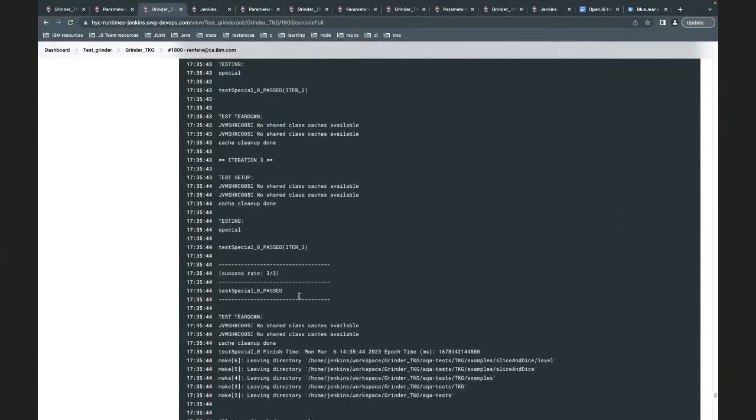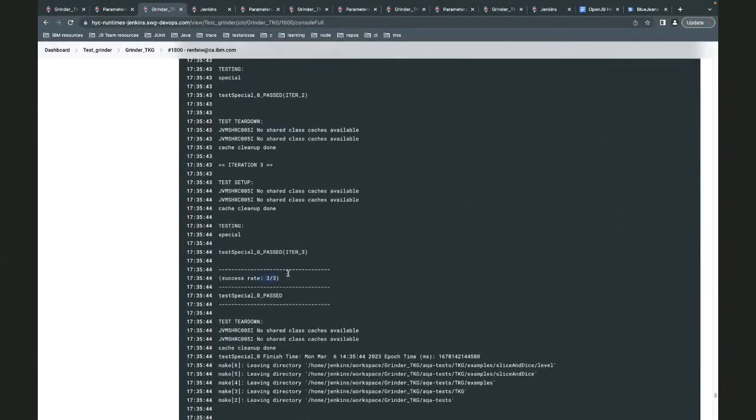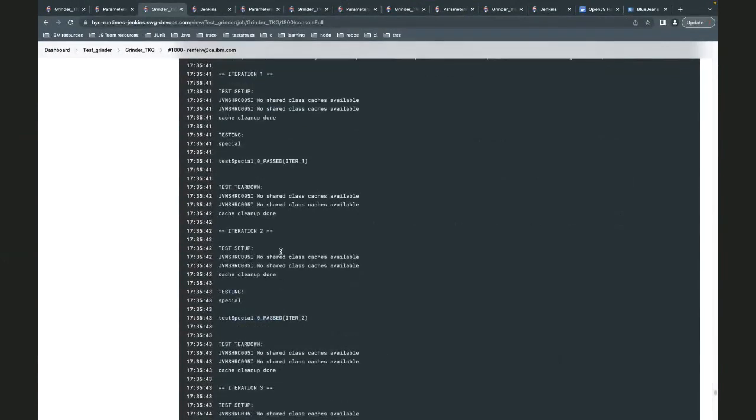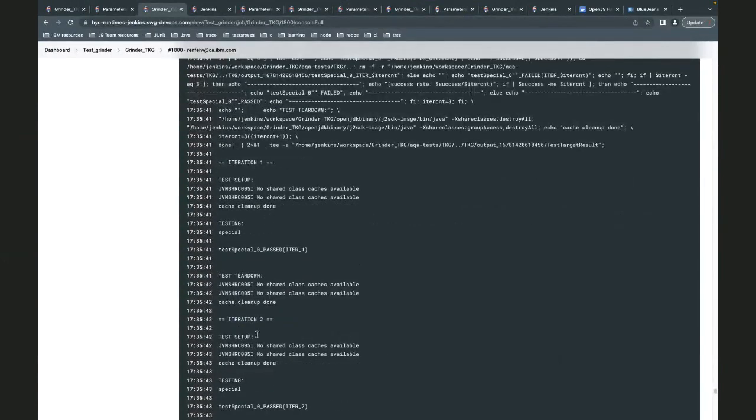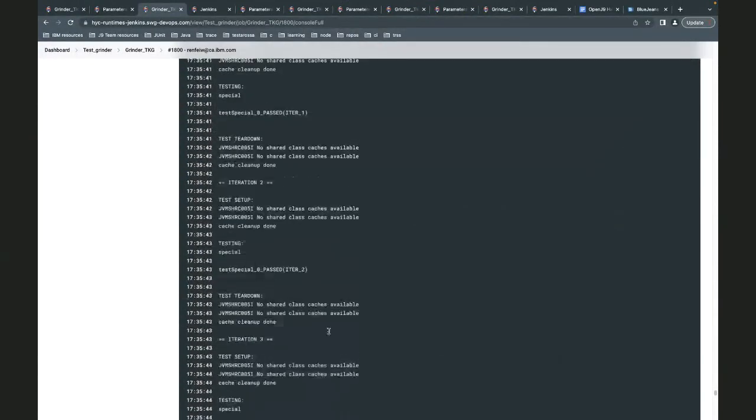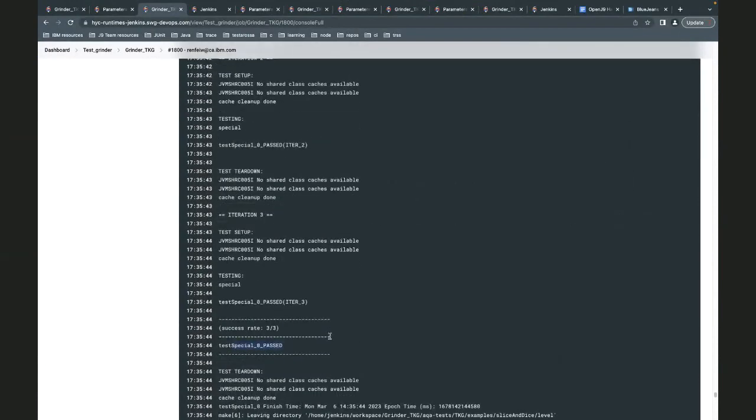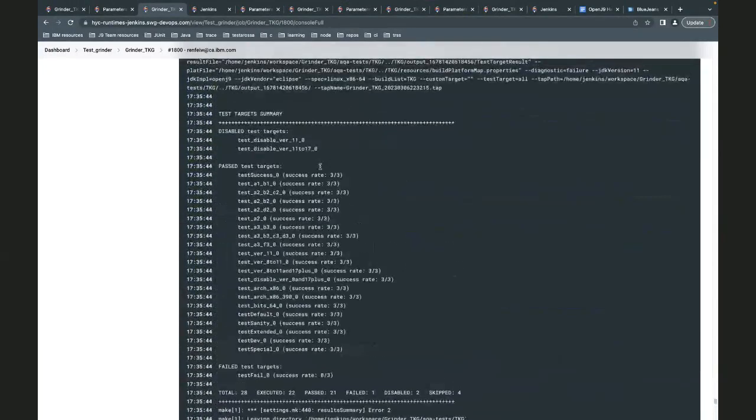Each iteration will show the result, whether it passed or failed. In the end, we'll see the success rate, and the result is based on that: if one of them failed, then it's failed. We also have the test setup and test teardown between each iteration, because I believe each iteration is standalone. In the end, in the test target summary, for the disabled test, we don't do any iterations, but for the other tests, we see the success rate.